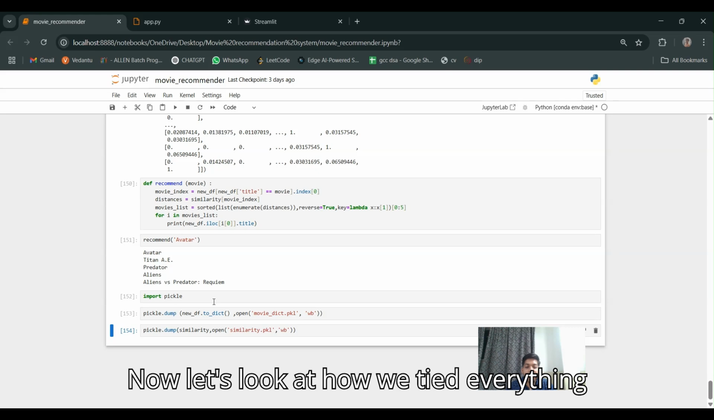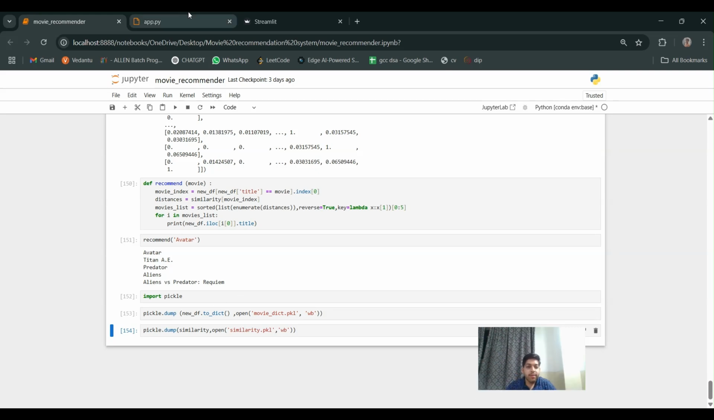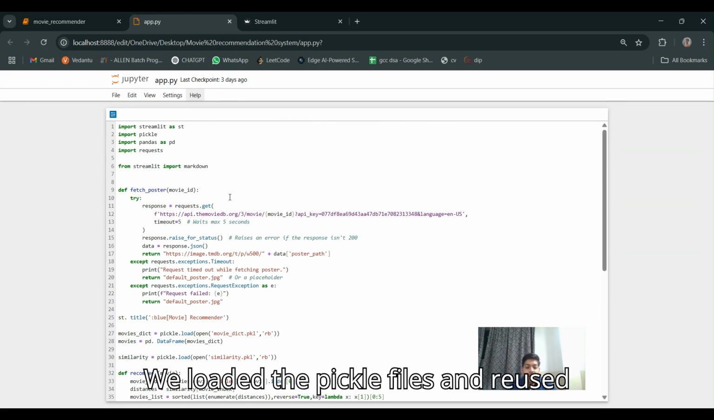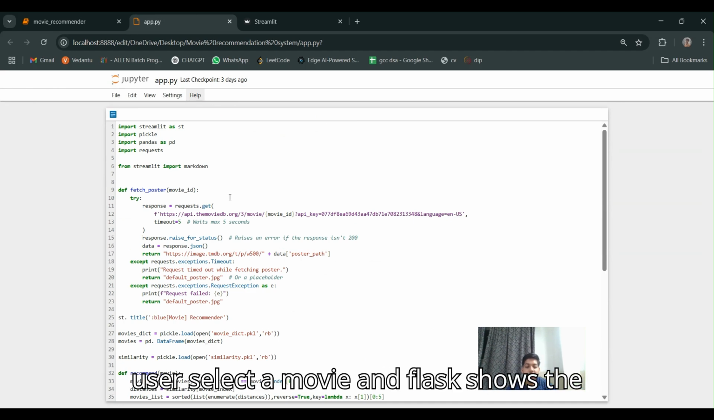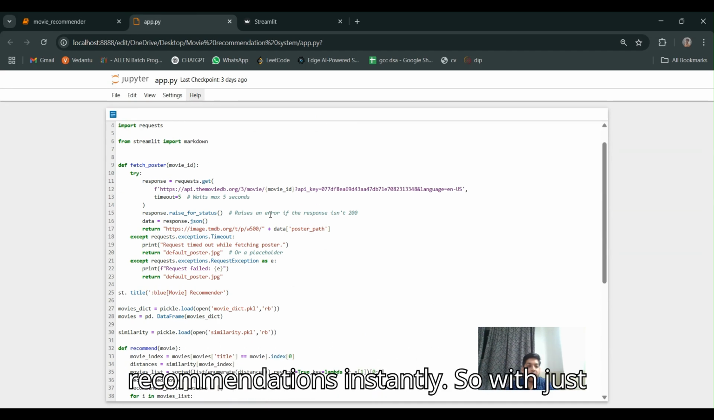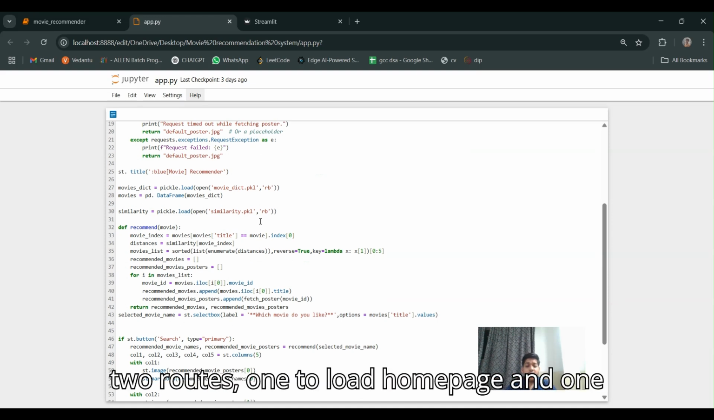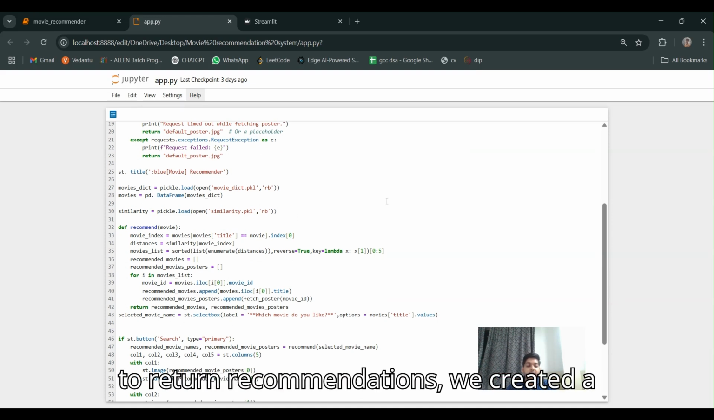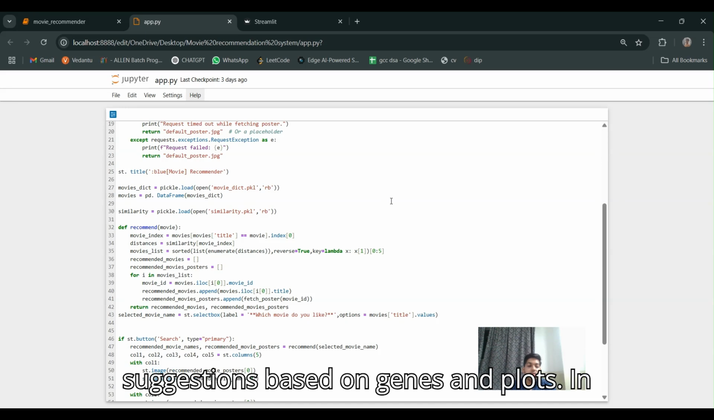Now let's look at how we tied everything together using Flask in app.py. We loaded the pickle files and reused the recommend function. The main page lets the user select a movie and Flask shows the recommendations instantly. So with just two routes, one to load the homepage and one to return recommendations, we created a lightweight web app that gives movie suggestions based on genres and plots.